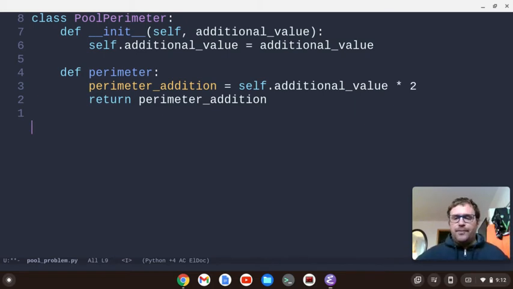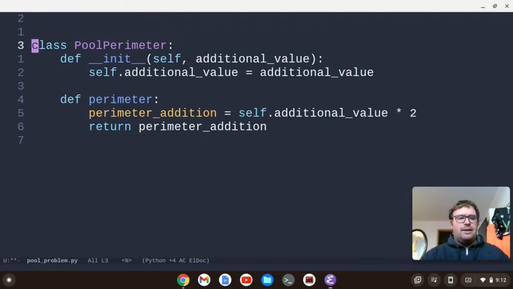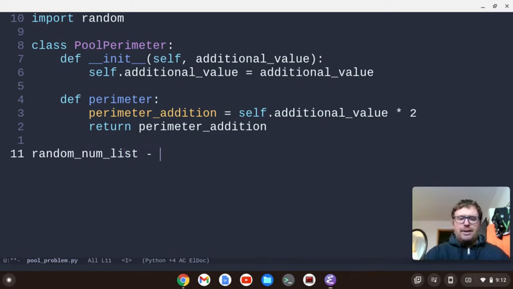So it's very simple. Okay, so the other thing I want to do is I want to get some random numbers. There's a couple of ways to do this, but the way I've been doing lately is to import random and then to create a random number list that I populate with a for loop. So I'm going to do that. I'm going to create a random number list, random num list, and that's going to be an empty list to start.